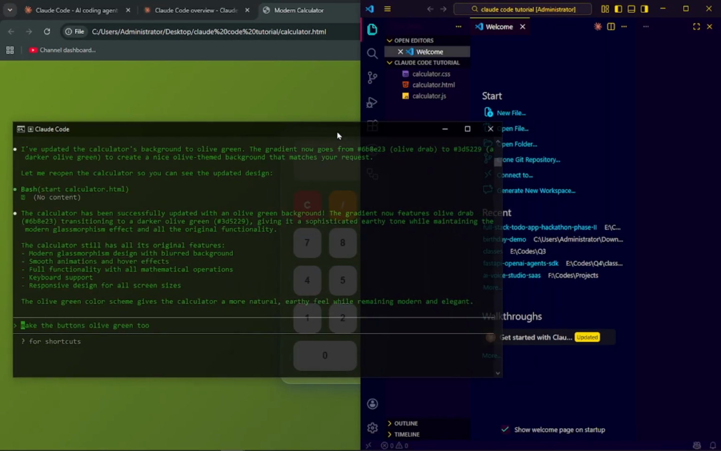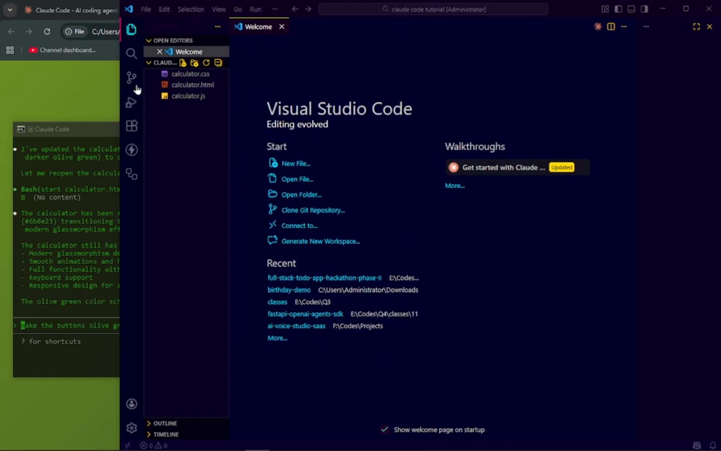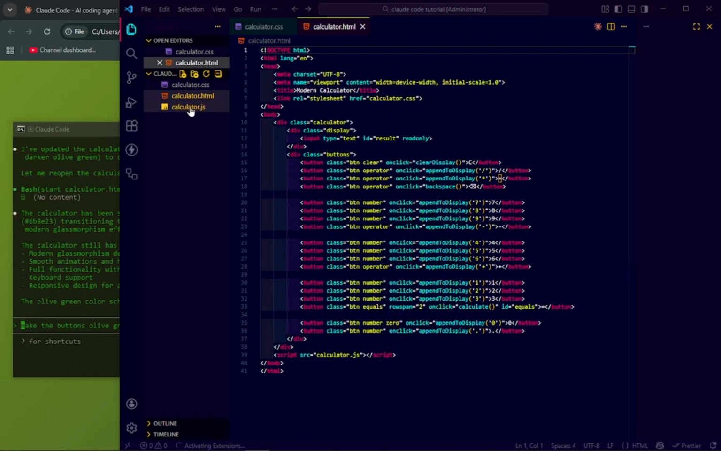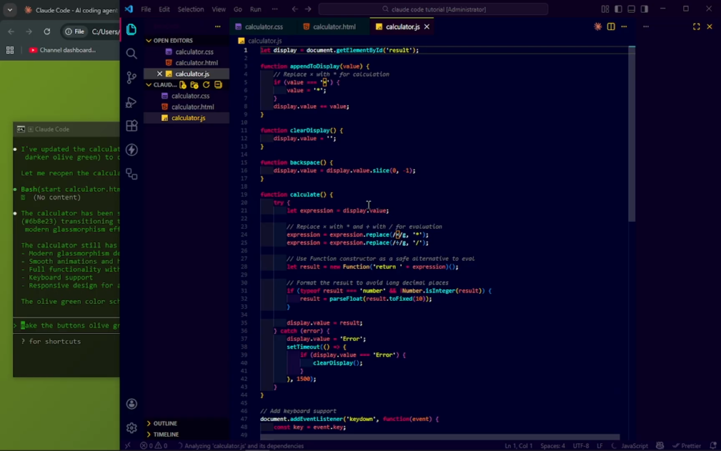Okay, let me see the code it wrote inside the files: the CSS file, HTML file, and calculator.js file. Okay, that's amazing, that's wonderful. And there you have it. Now you know how to install and use Claude Code to supercharge your development workflow. This tool is genuinely game-changing, and I'm excited to see what you build with it.